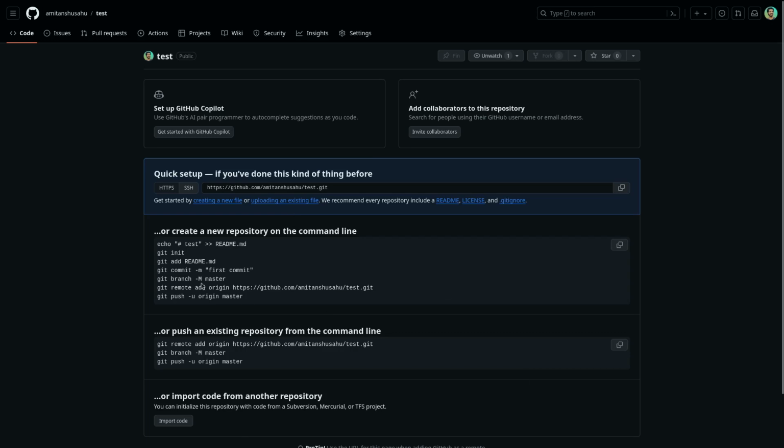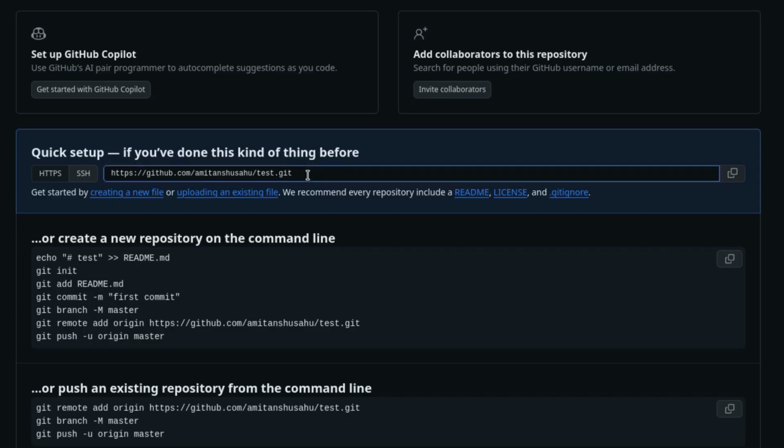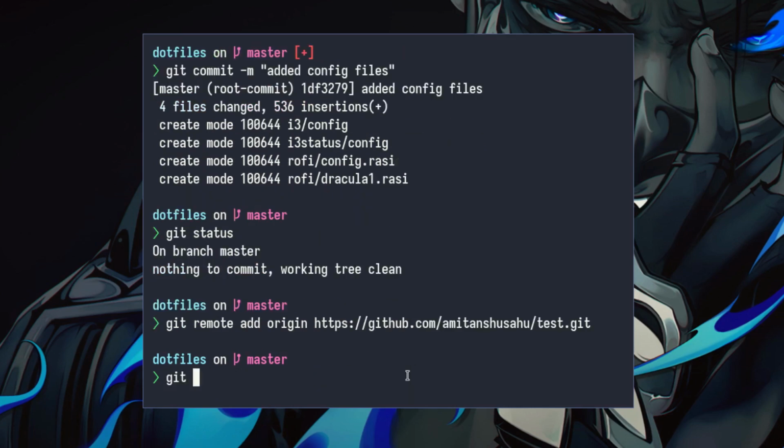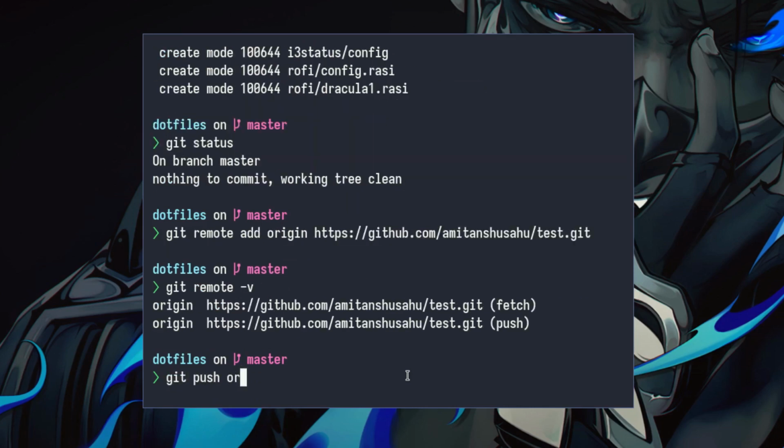You'll see something like this. It is giving us some steps to create and push the repo. We have already done this, and this. Now let's add a remote URL and name it origin. And then I'll paste the URL that I copied. And then finally a git push origin.